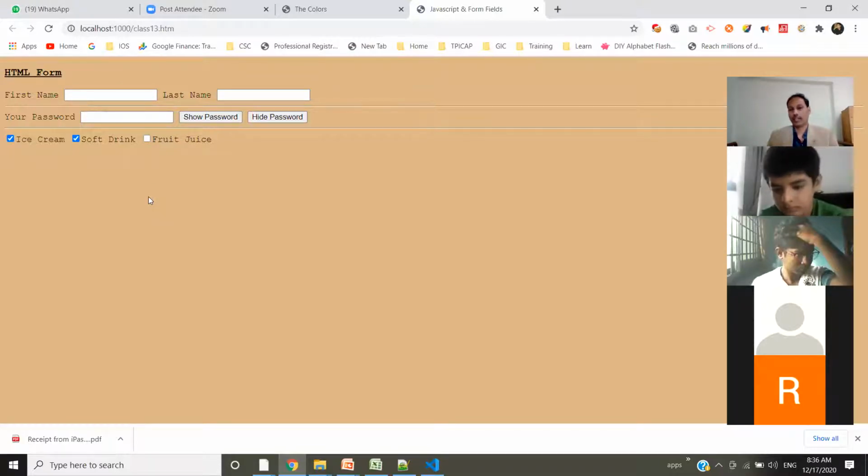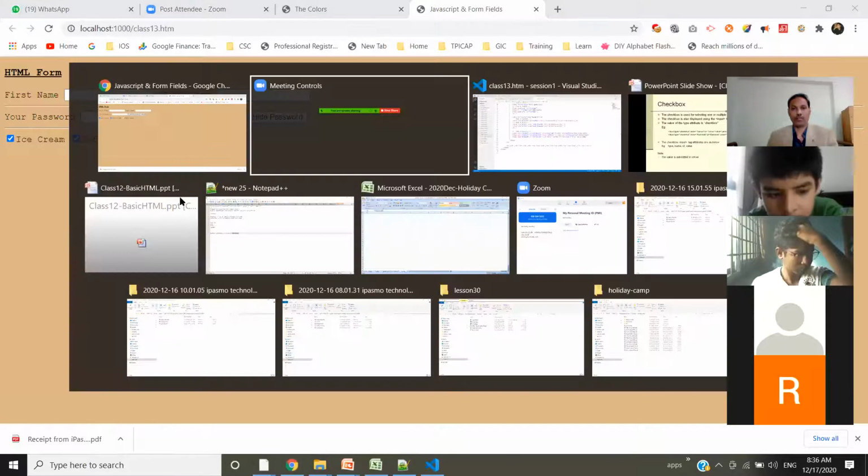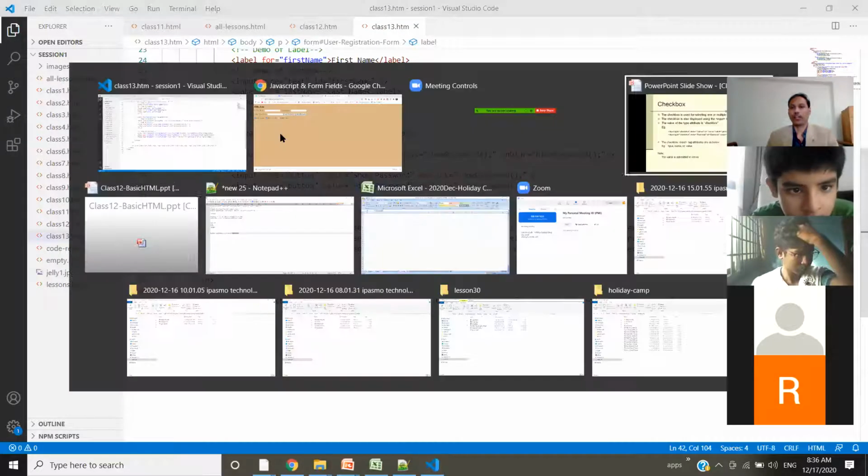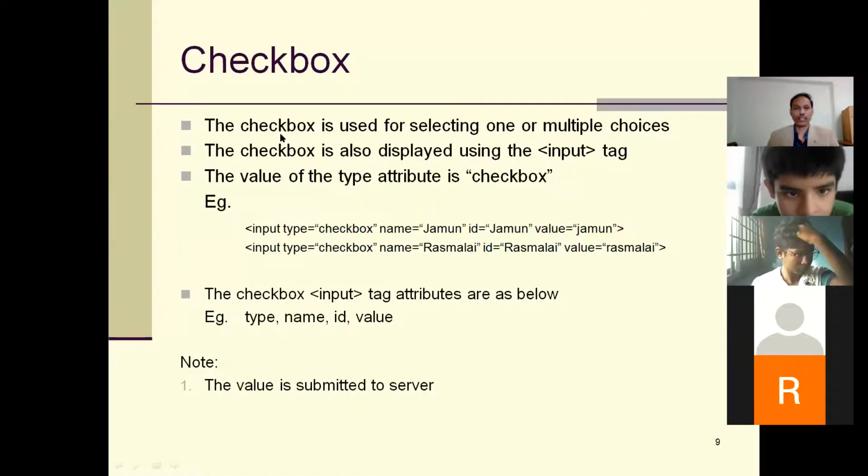Now let's see another similar way. I'll read out some slide statements, and then we'll move on to the next slide. The checkbox is also displayed using the input tag. What we change is the type. Previously we changed the type to text. Now you see the value here.